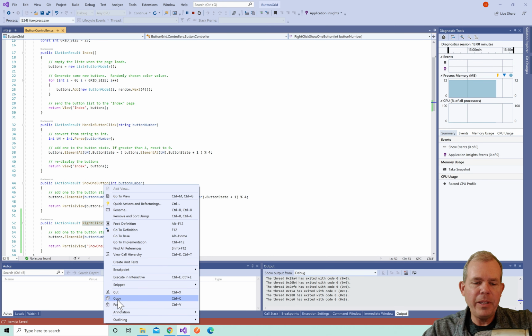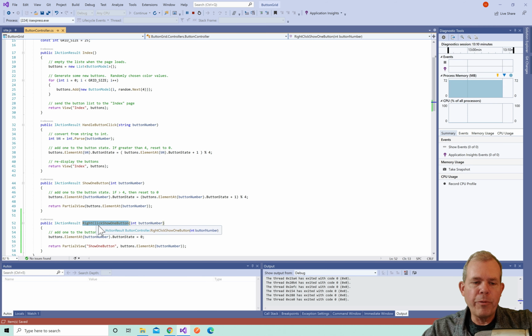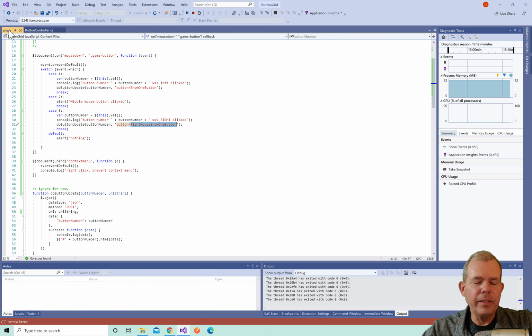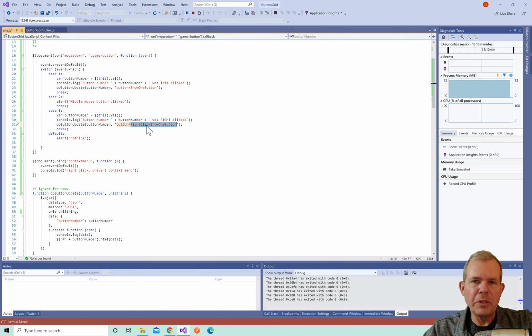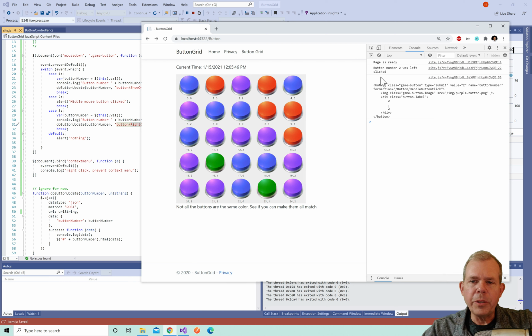I'm going to copy this. And I think I put right click and right mouse as the mistake. Yeah, there it is. So I'm going to delete the one that was there and paste in the action that was in the controller. That way I know I have something that matches. Okay, let's save it and try it again. Okay, so I've got the AJAX working here for the left mouse.